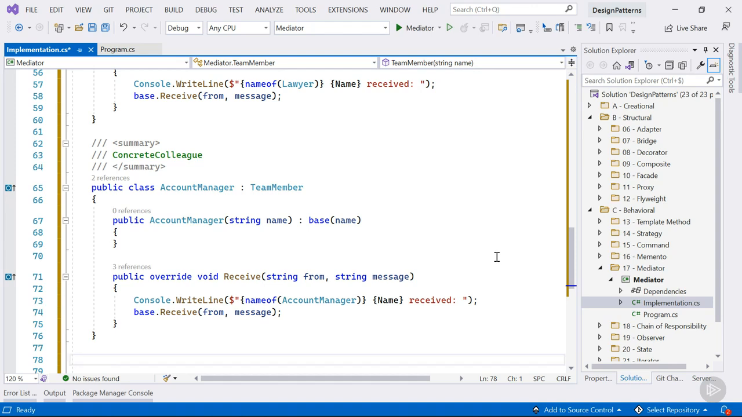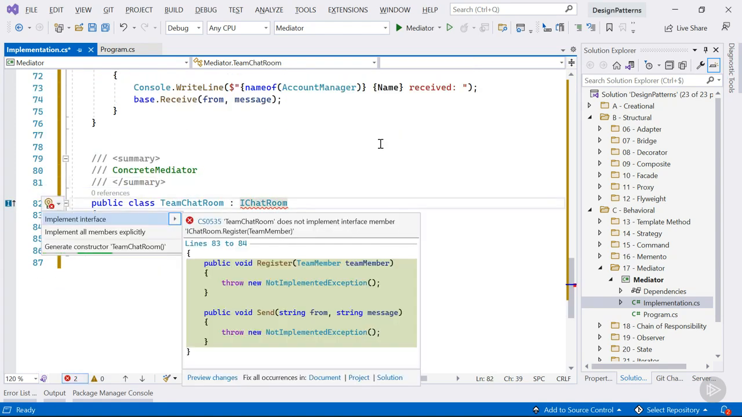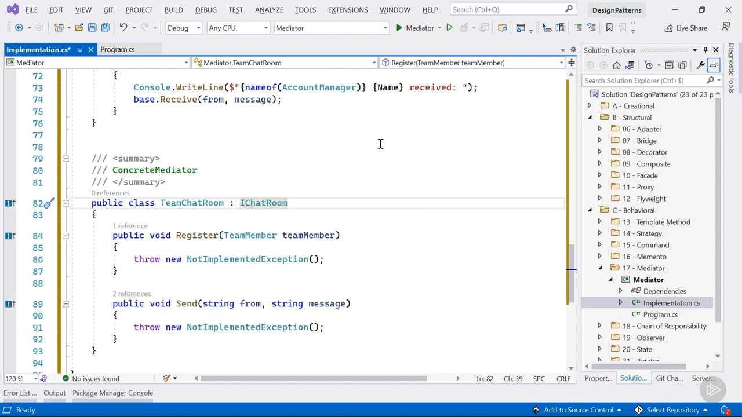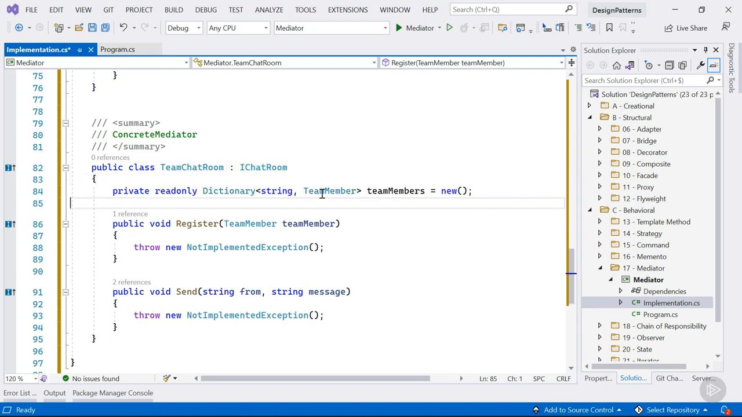Now we can continue with the concrete mediator implementation. That's our team chat room, which implements the iChatroom interface. So we choose to implement it. And that means we need to provide implementations for two methods, register and send. Team members are registered via the register method. Seeing our team chat room needs to know which members to send messages to, it needs to store them. There's multiple ways of doing that.